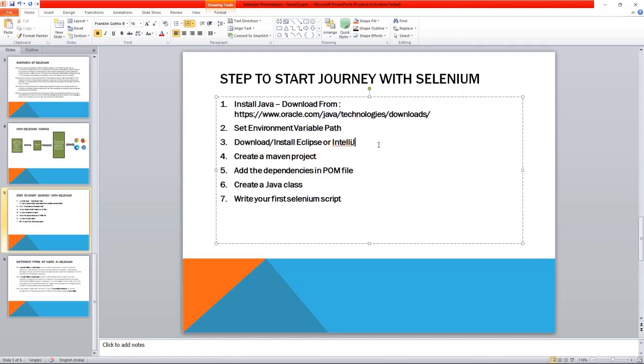Once you download, you can directly install, or you can download the zip and extract it. For Eclipse it is a zip; for IntelliJ you have to download and install it. Once you are done with the installation, open IntelliJ. So as of now, first download Java, install Java, set the environment variable path, then download Eclipse or IntelliJ, whatever IDE you want, and install it. If you are facing any problem in this section, just comment on this video and I'll try to help.